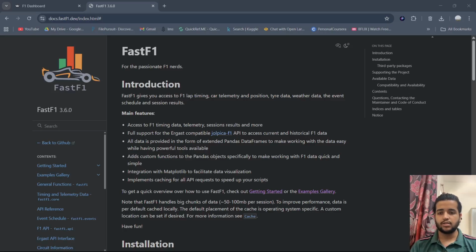Hi guys. A month ago, I came across this fascinating Python library called FastF1. It's basically a library that gives you access to F1 timing data. It contains car telemetry data, even the tire data, the weather data, the event schedule, and session results of multiple years and multiple session types.